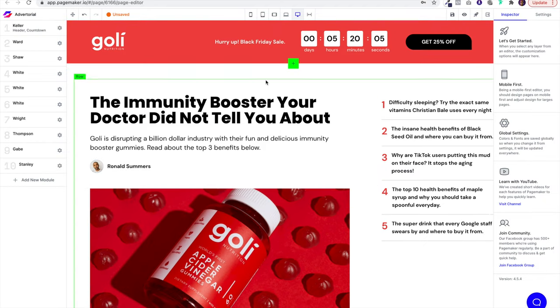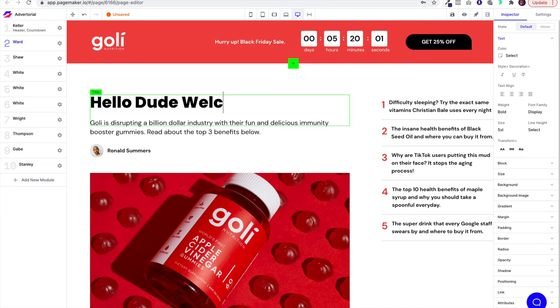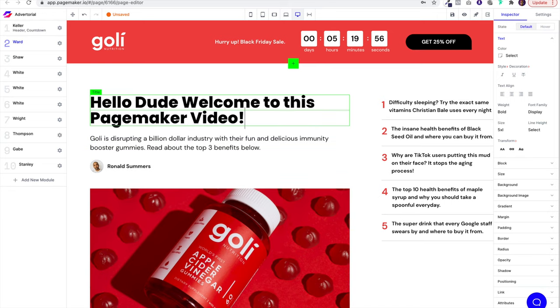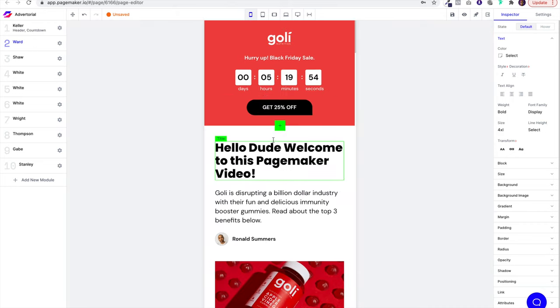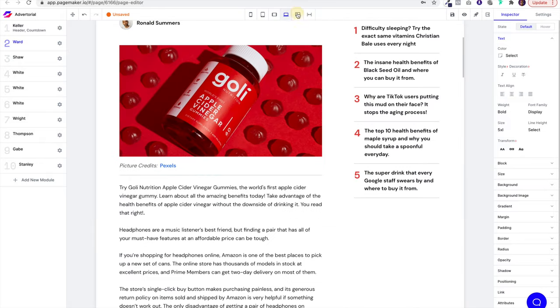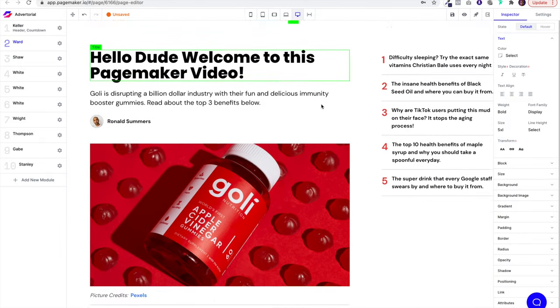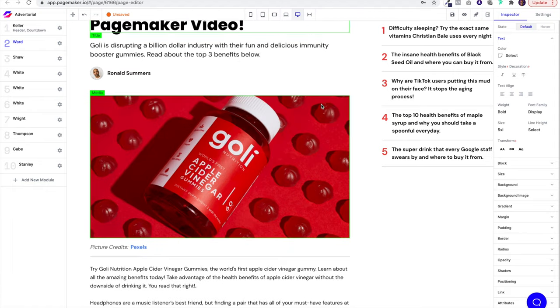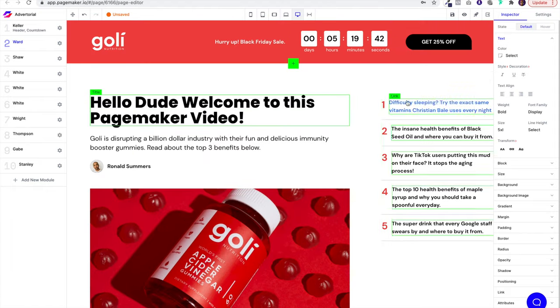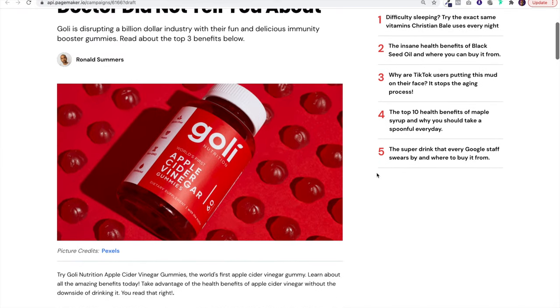And back onto the editor, you can see everything is fully editable. Super responsive on mobile. You don't have to waste your time and hire a designer or a developer. And we also unlocked a new feature with this advertorial. If you notice on the right-hand side here, we have a sticky column.